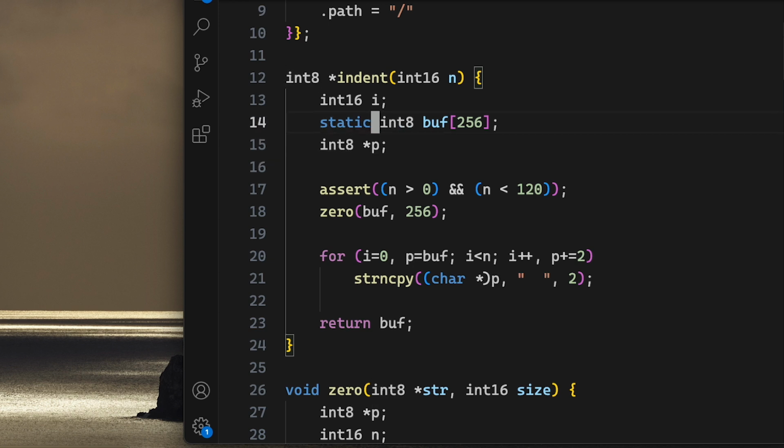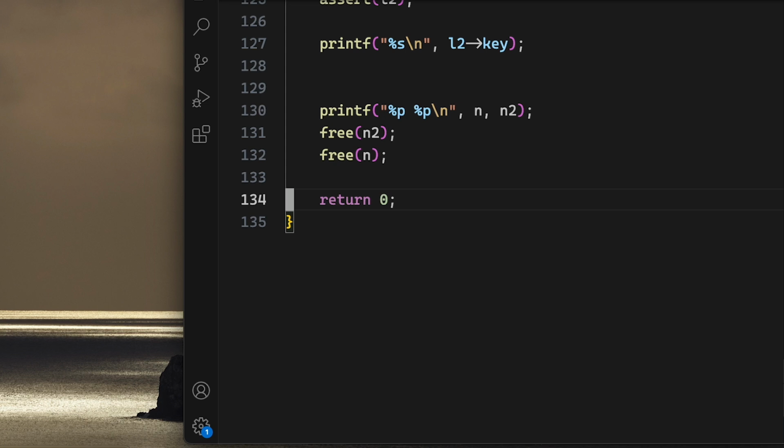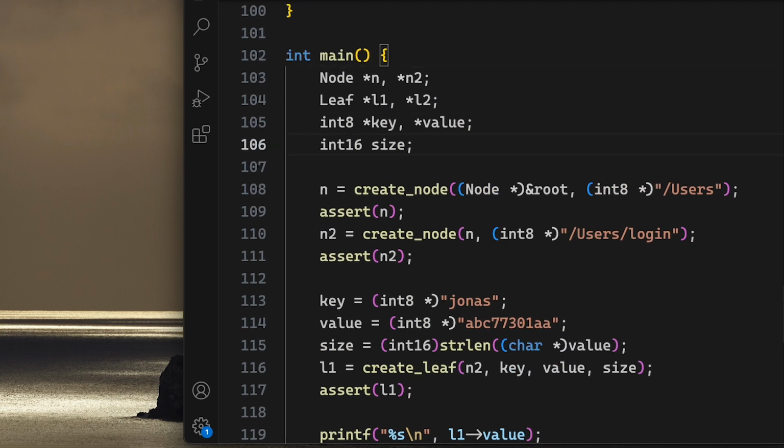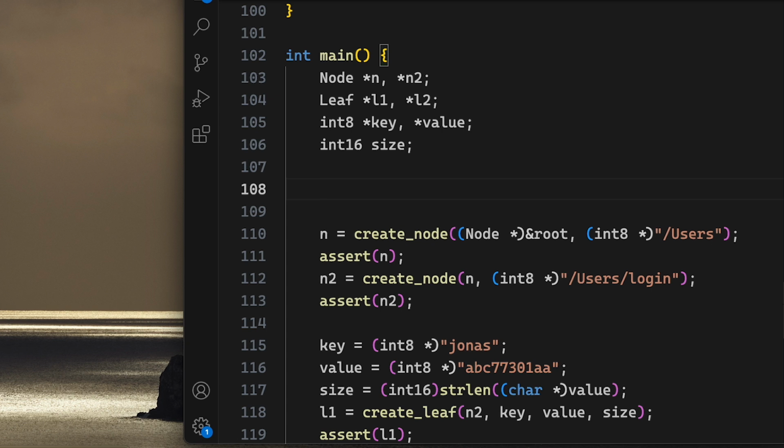Static basically means that it will be accessible outside of this function, and it will keep its current content, but we will zero it out every time, so that shouldn't be a problem. Let's go towards the end of this function inside the beginning of our main, and let's just try it out.